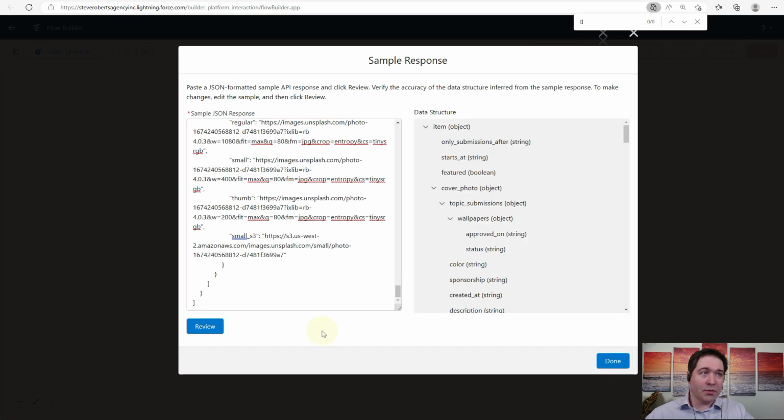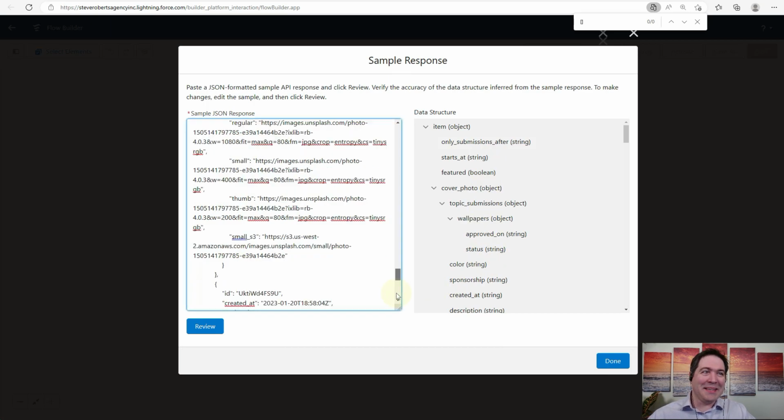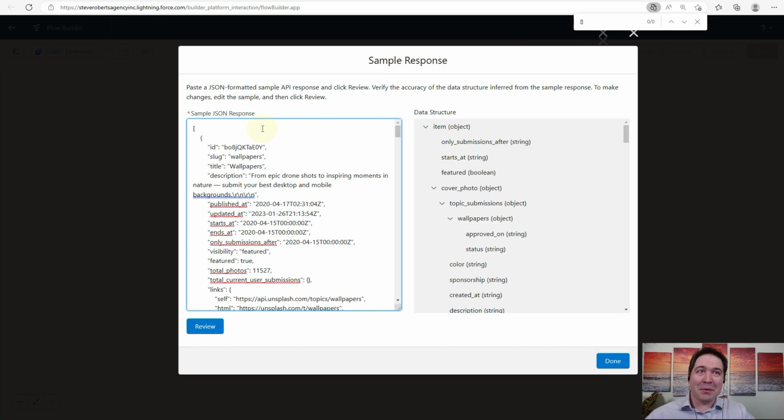We'll click review. Ooh, see this? This is what you want to see. This means Salesforce was able to make sense of this JSON, and now you can actually use this in your flow.